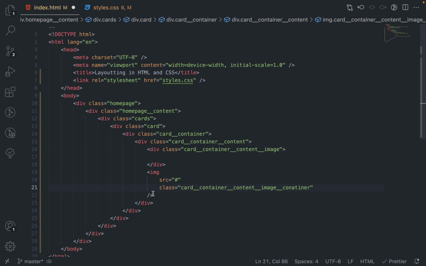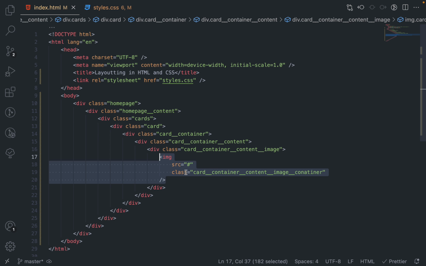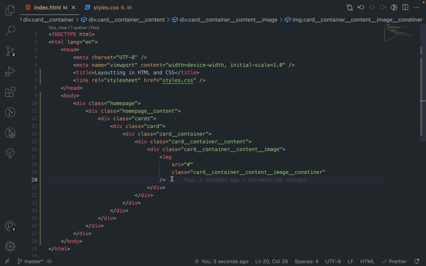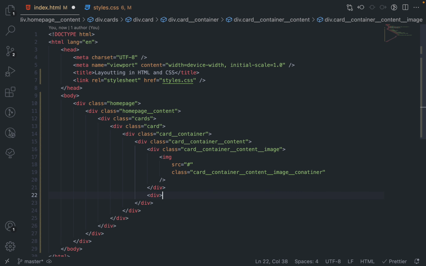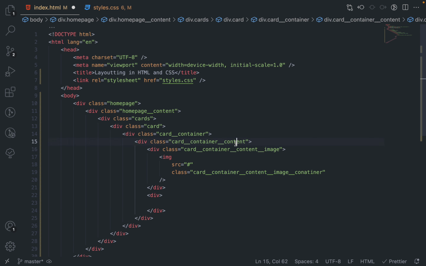Now why I'm wrapping this image into this particular division is because image is something that is an inline element, which means it will be taking up its required width. So we have to wrap it into this division, and we'll put stylings on this division, and it will get applied here as well.